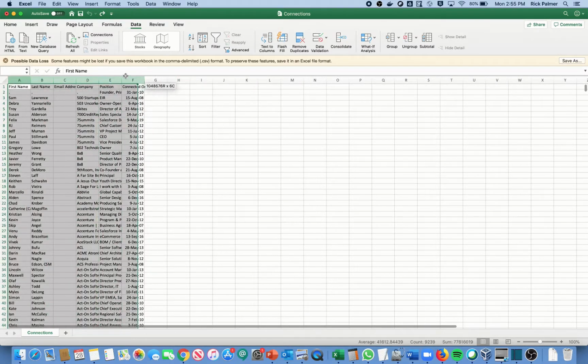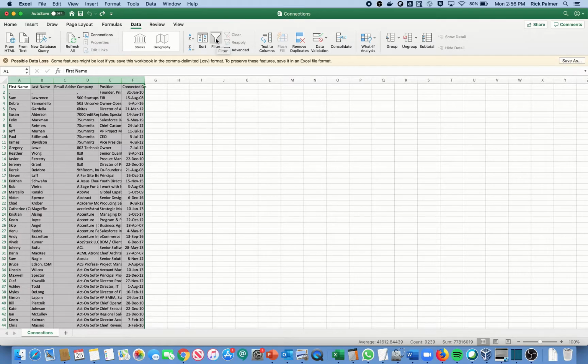And what we'll do is just highlight or select rather all of those records and click the filter button in Excel. I'm on a Mac, so it might be in a little bit different location on a PC, but look for the filter button, and notice that gave me drop downs now for each column.